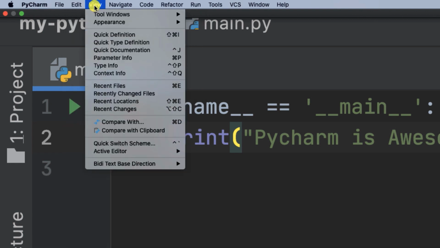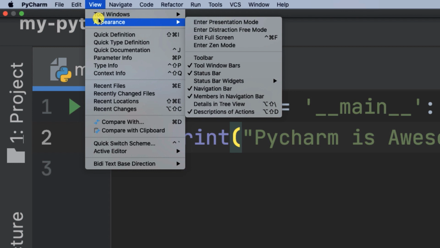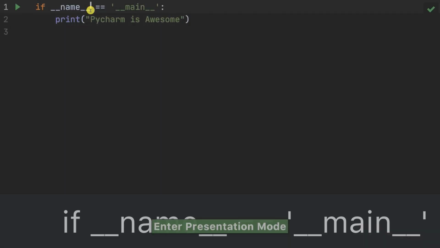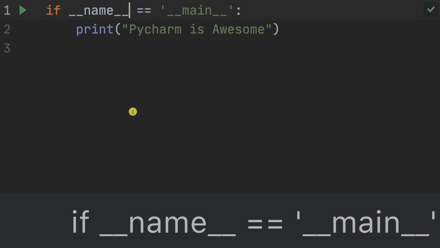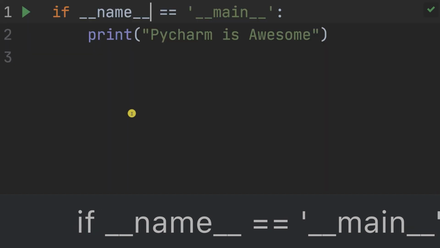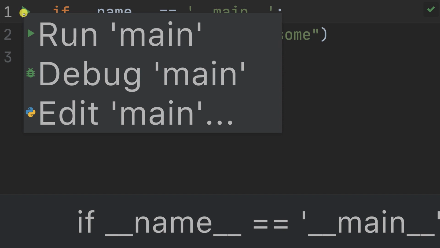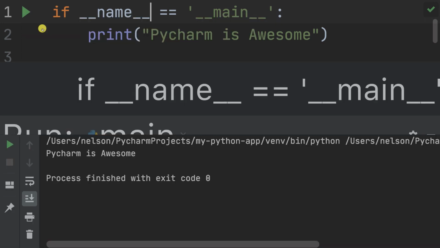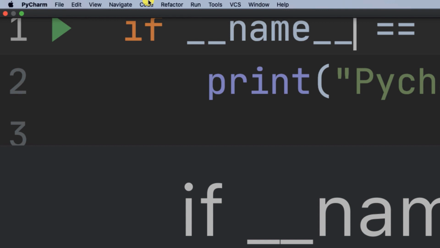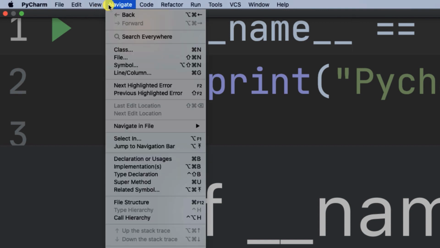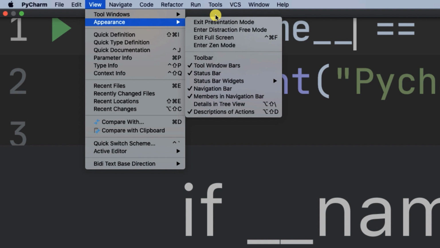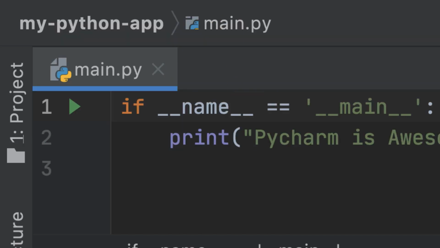Next we have View. This is where you can, for example, enter presentation mode. If you are presenting and I click there, you can see that now this is presentation mode, right? There is nothing here, and it's actually kind of cool because I can teach you Python like this without you seeing all the commands. Let me actually run and see. Wow, this is actually big. Let's not use this for this course. So let me go back, Appearance, and then I can exit. And there you have it.